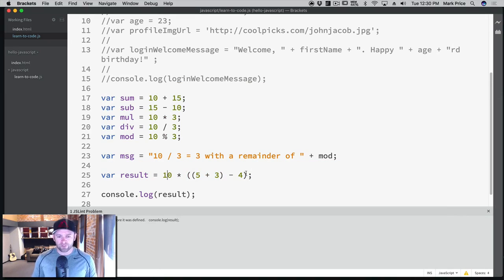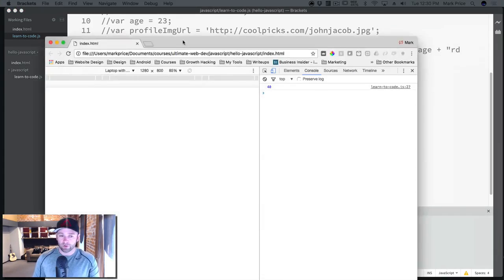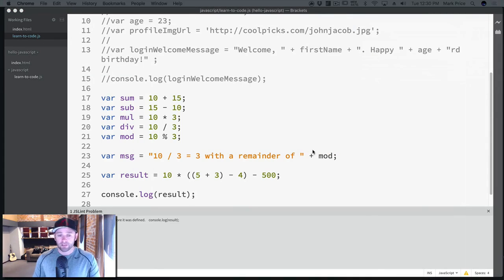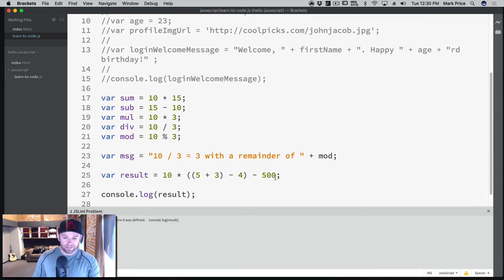And of course, we can even do negative numbers. So we could say minus 500, and if we print that now, we have negative 460. Pretty cool. Let's take that off. Nobody likes a negative number. There's not much more to numbers than that, which is really cool.